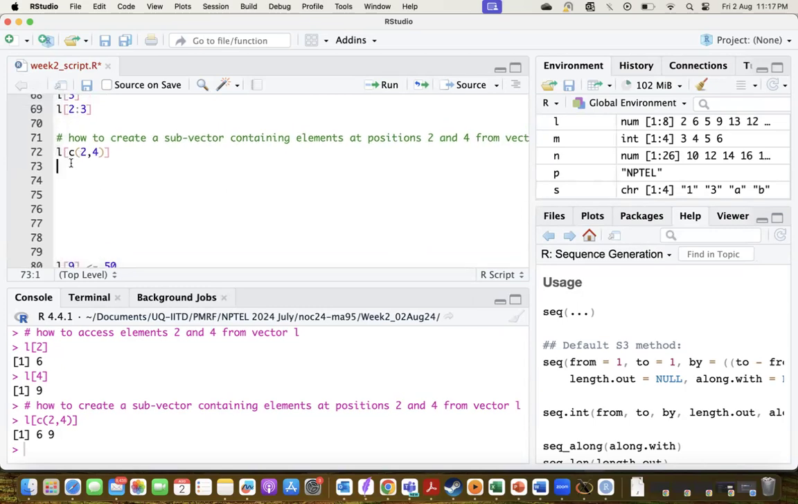But the way we are building this is there's a vector you want to access. So you write the vector, in this case it's L. You have to access something from L, so you have the square bracket, and you want to access some positions. Those positions have to be written in a vector as well. A vector is nothing but a combination of numbers. So you are combining 2 and 4. Using the C function, you're combining the numbers 2 and 4 in that order. And that's it.